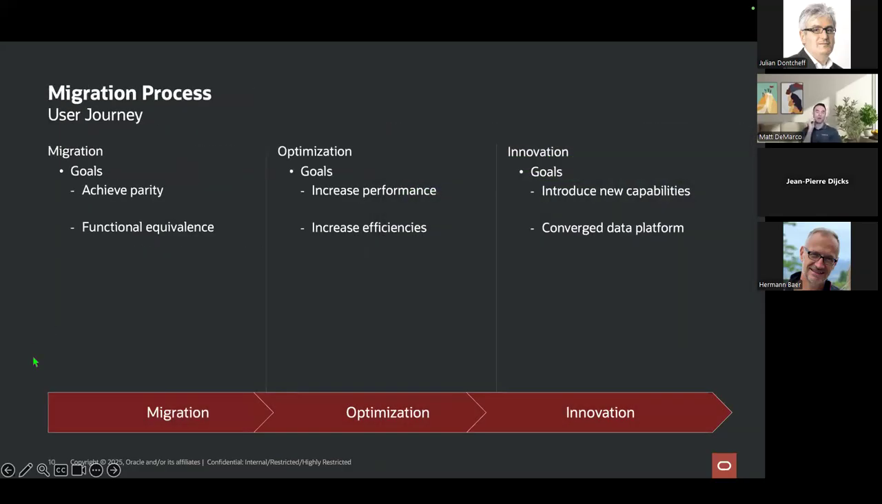So we'll jump into the migration process here. One of the things that we like to put forth to our customers is this user journey. We like to make sure that we have discrete goals and objectives for each individual phase. Because what we've observed is that in a migration, a lot of customers look at this as an opportunity to clean up old code, et cetera, optimize things. And that's a completely valid thing to do. But as part of the migration, what we want to do is just migrate the workload.